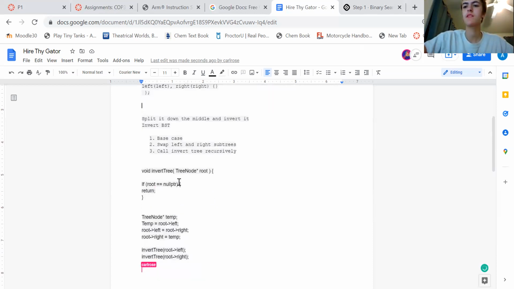Something I can do to check it would be to think of a specific tree. On my paper, since I can't really do this on the doc, let me write this. Okay, 1, 2, 3, 4, 5, 6, 7. So start with a tree like this.